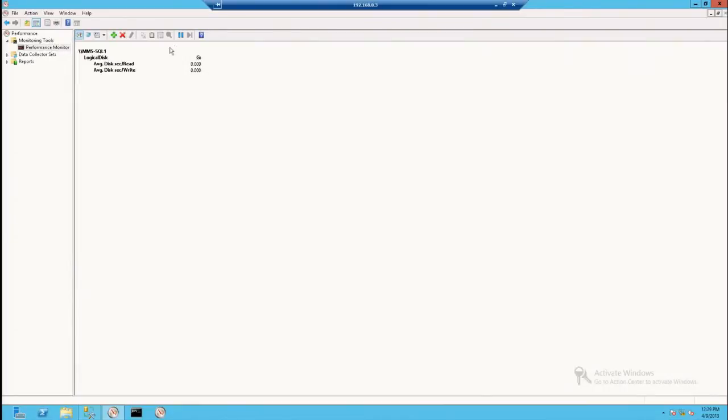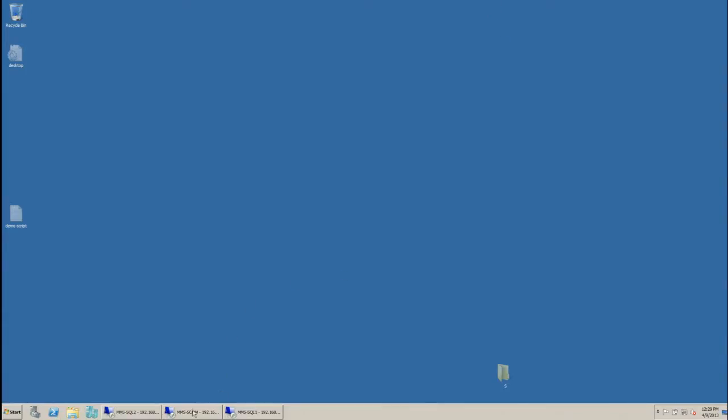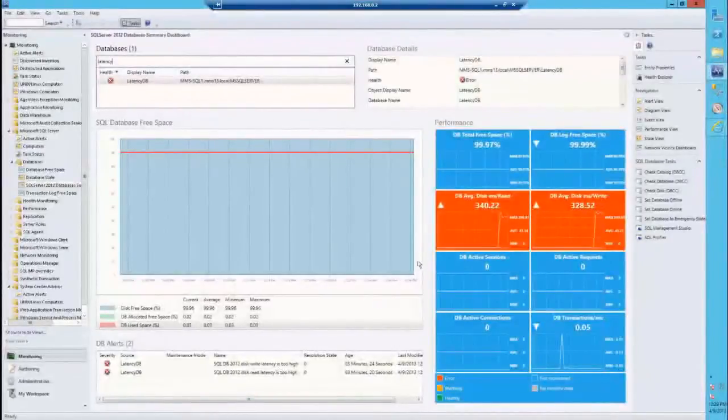Okay. Right now we can see in Performance Monitor that we have 0 values there. That's great, and I hope that SCOM will tell me very soon that everything is okay here. Yeah. Let's go back to our Operations Manager and wait for a couple of minutes while it updates.